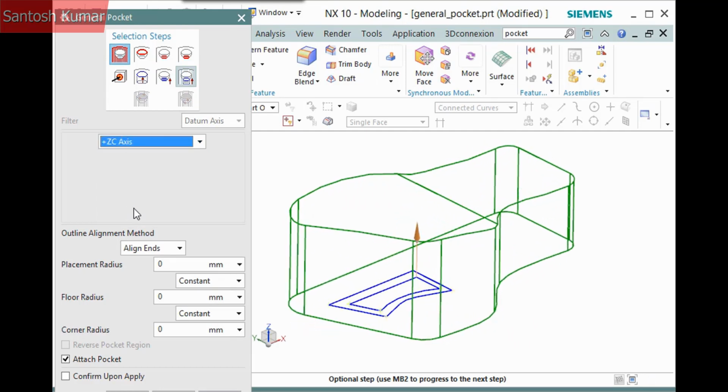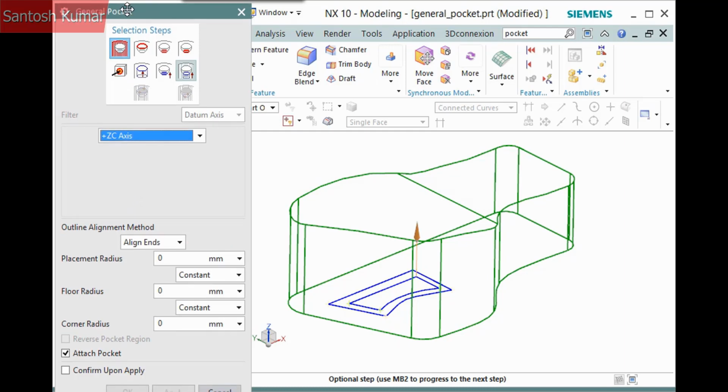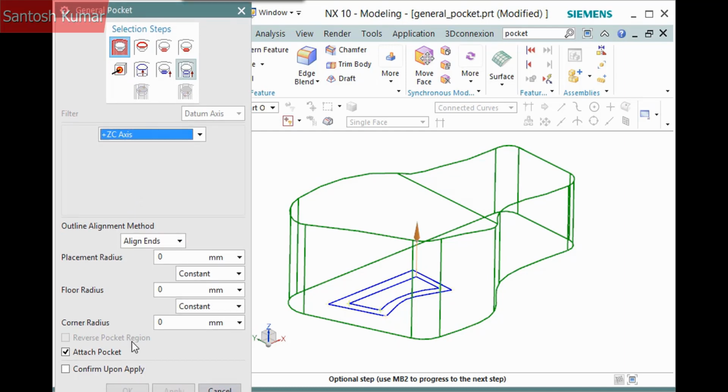With both a placement and floor outline, we now have an outline alignment method drop-down to set. If you notice, the OK and Apply buttons are not available. This is because the default method of align ends won't work when there are a different number of curves in the placement and floor outlines. The placement outline has a line, arc, and another line here, while the floor outline has a single arc.